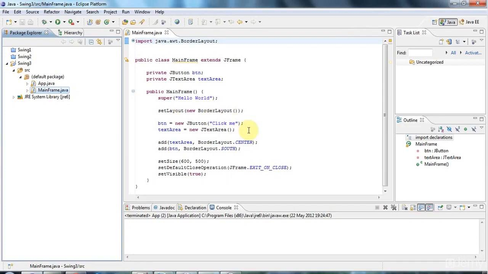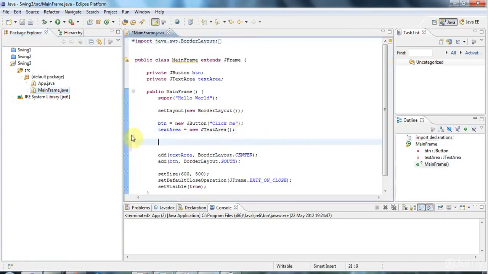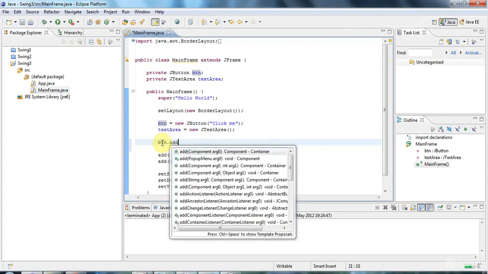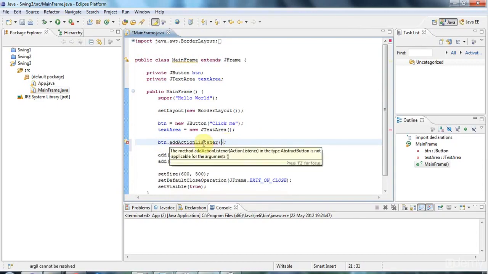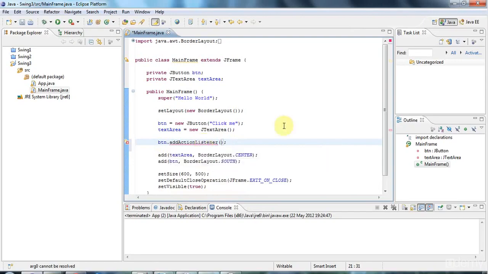Now the way to do that is, firstly, I want to add a thing called an action listener to the button. So to do that, my button's called btn, and it's this private variable here, and I'm going to say btn.addActionListener. Now the addActionListener method takes as its argument an ActionListener, a thing of type ActionListener. An ActionListener is actually an interface.